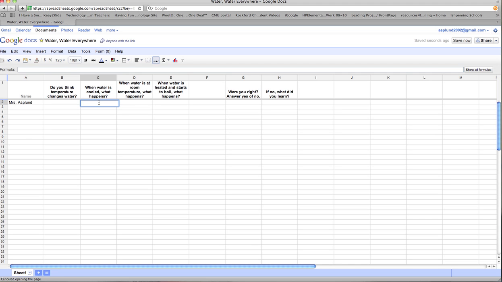When you're done with that one, you will move on to the next box, which says, when water is at room temperature, what happens? Think about what the word room temperature means and what water is like at room temperature. You fill in that answer and you go on to the fourth question. When water is heated and starts to boil, what happens? Once you've put that answer in, you'll notice that the next column is empty. That's to tell you to stop and go back and go to the next part of the lesson.